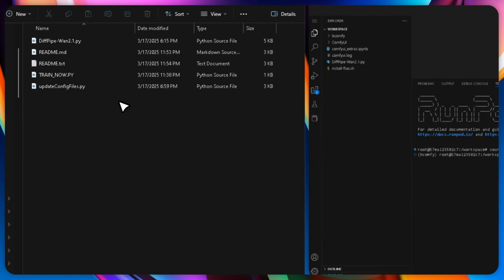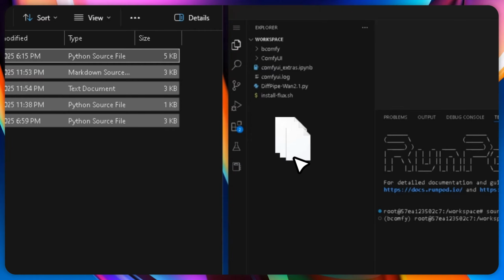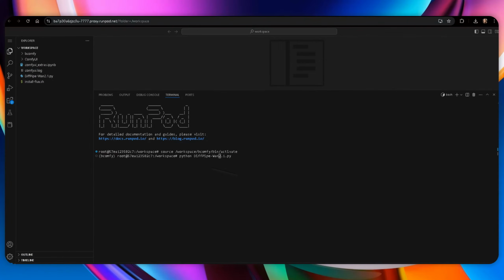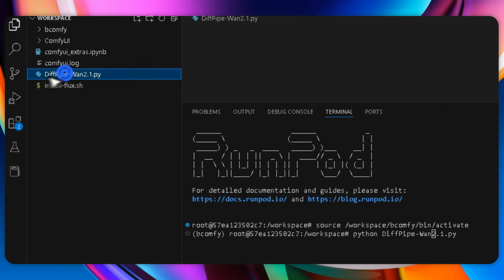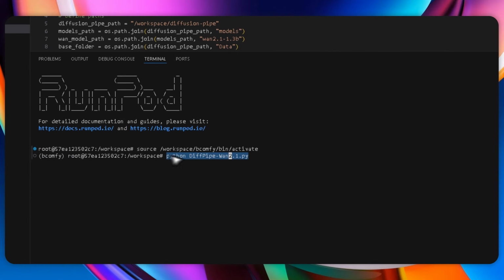Please note, you can choose to drag all the scripts that I shared via Google Drive into the workspace at once, or add them individually as needed. In this tutorial, I'll be importing them one at a time, just before each is required. Alright, when you launch your pod, it loads right up into VS Code. Drag the diffpipe WAN 2.1 Python script right over into the workspace, and then just go ahead and launch it in the console like this.